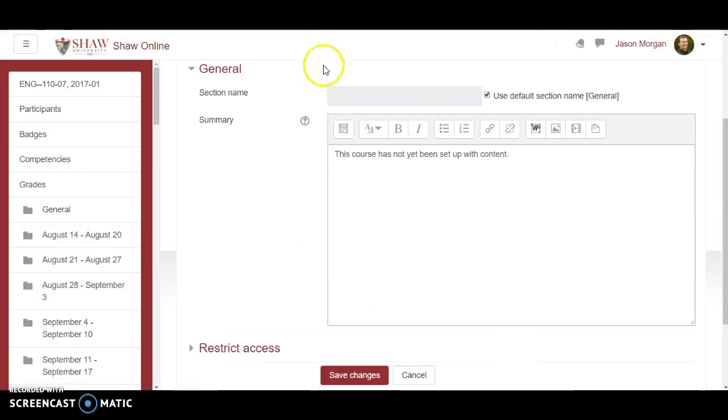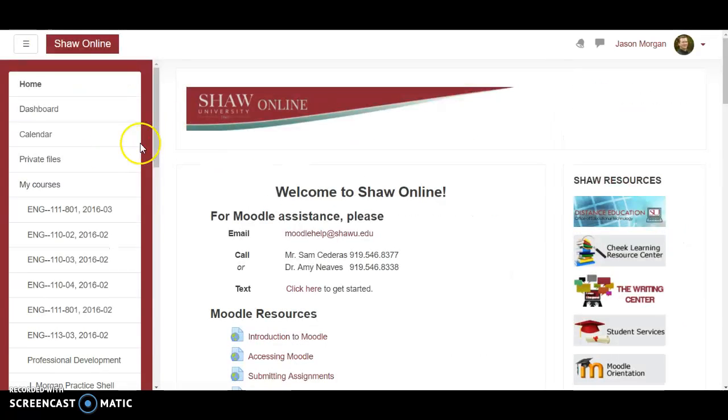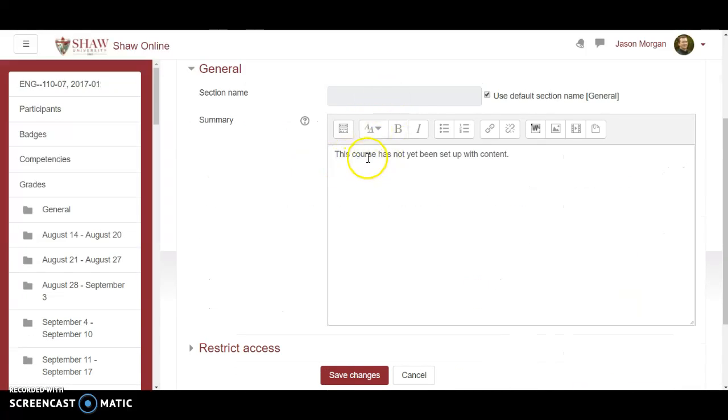In fact, for giggles, if we look at one of the classes that I did last year, I wrote, welcome to ENG 110, class time is Monday, Wednesday, Friday, location of class is this. So that's what I did up there in that first little thing. See right there? Ta-da. And you can change the default name. So I would change this to ENG 110.